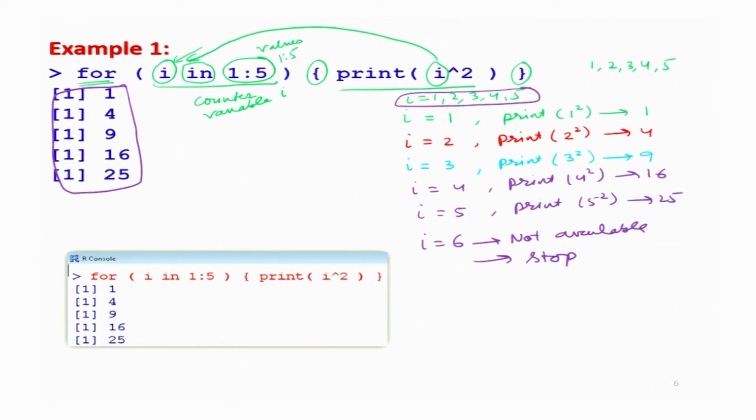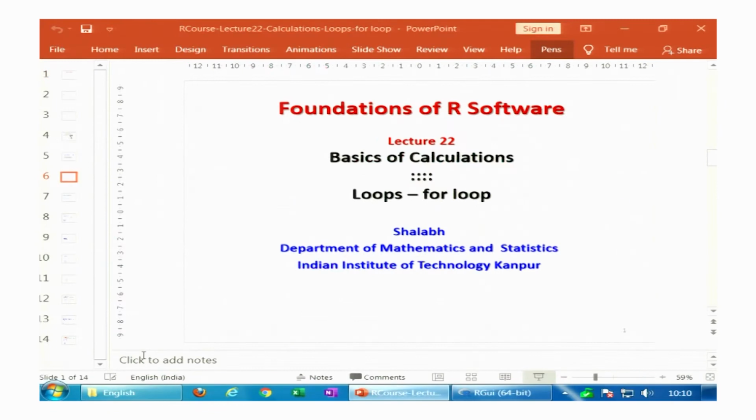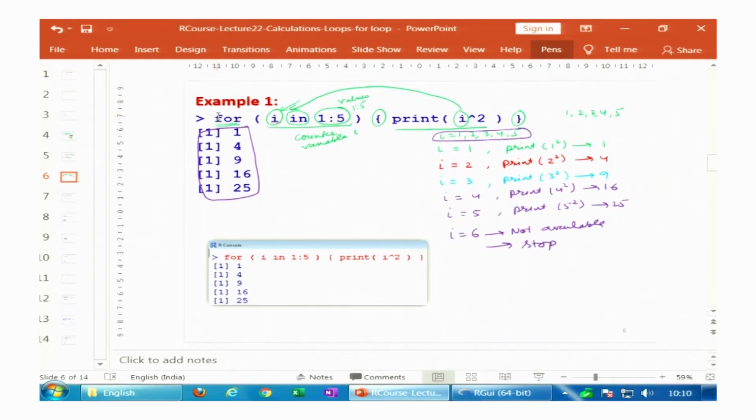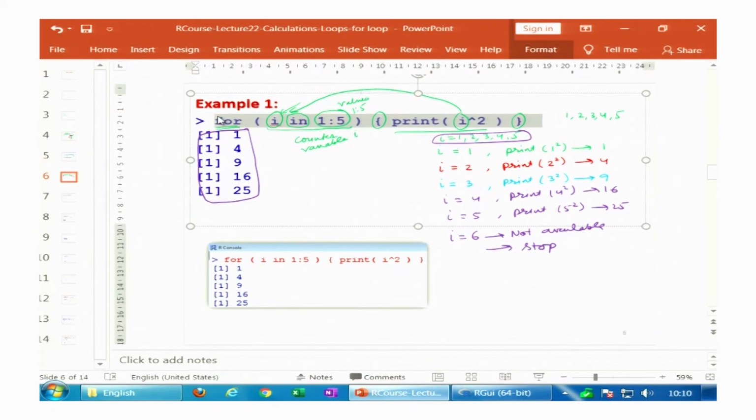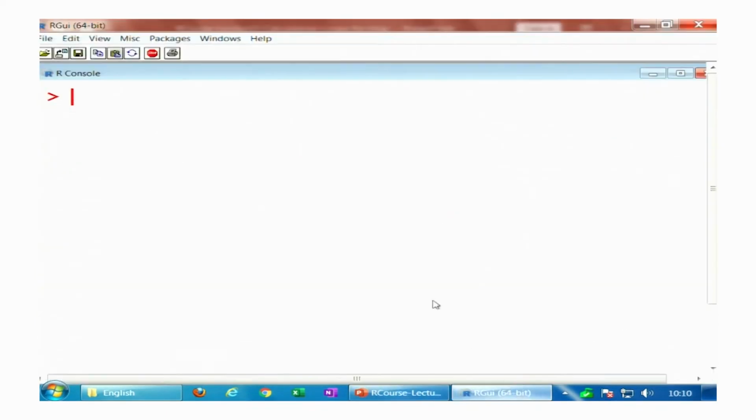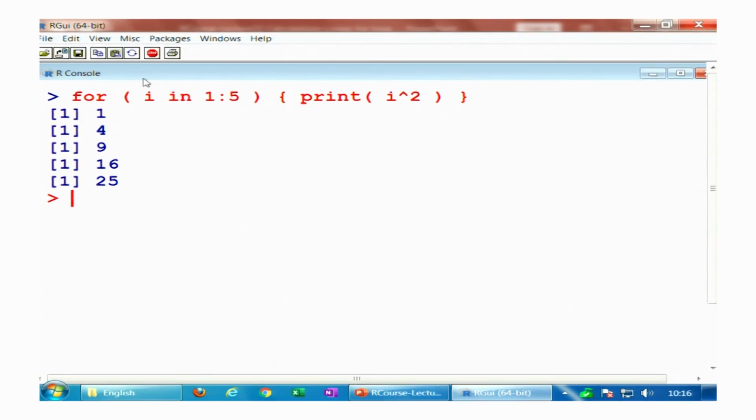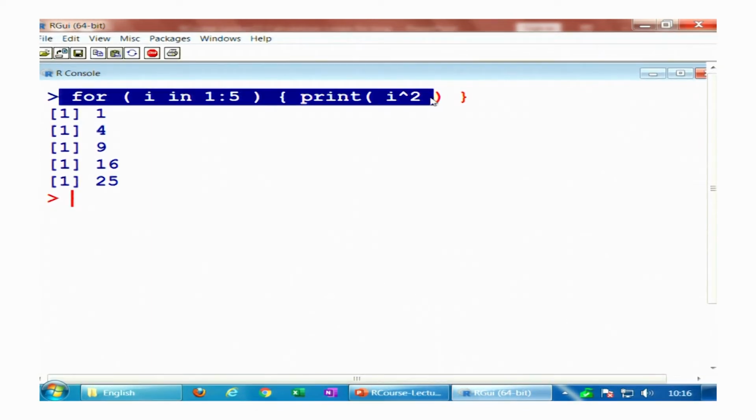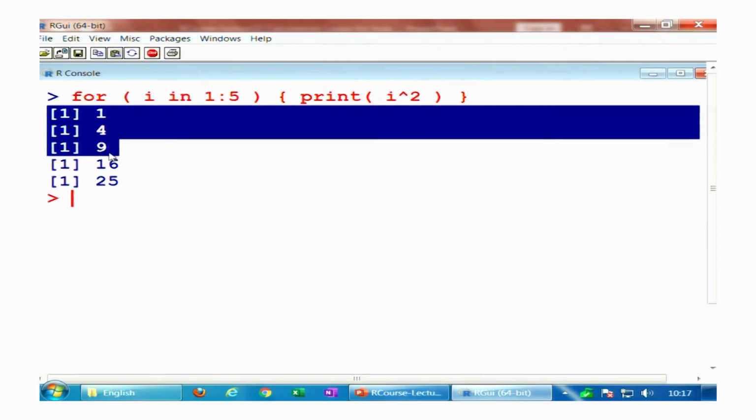So, before going further, let me try to show you this command, how it works in the R software inside the R console. So, now I try to use this command on the R console, and you can see here that as soon as you use this command and press enter, it will give you this outcome.